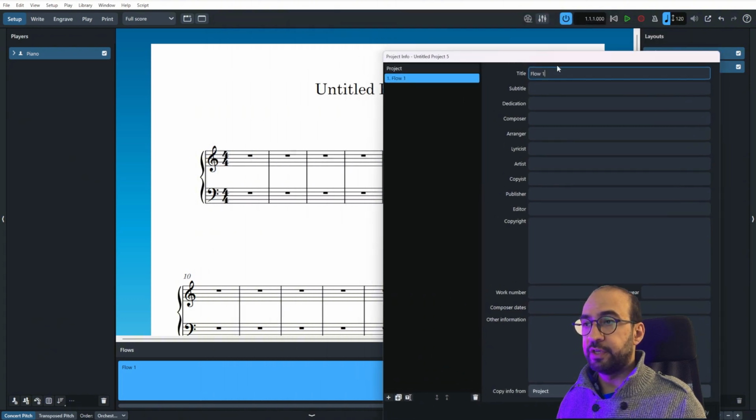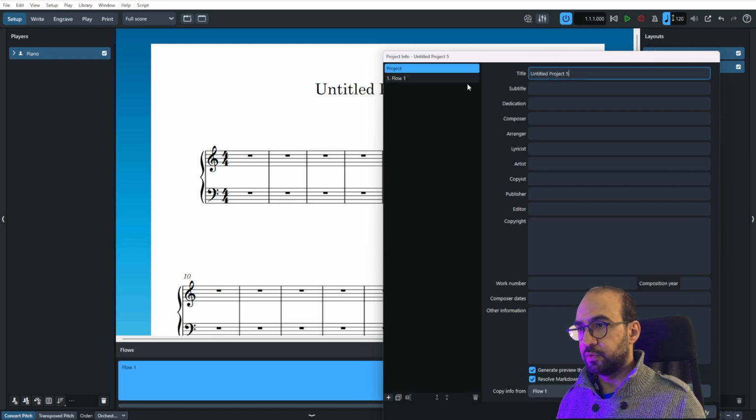Well, actually I'm going to rename the flow. You can also rename the project as well. So let's say I'm going to name it basics. And this one also basics.